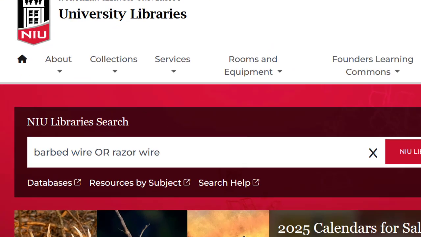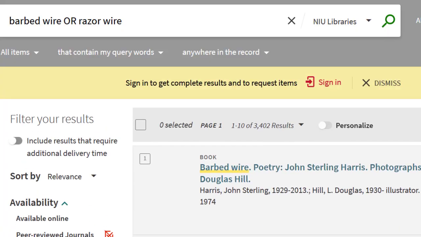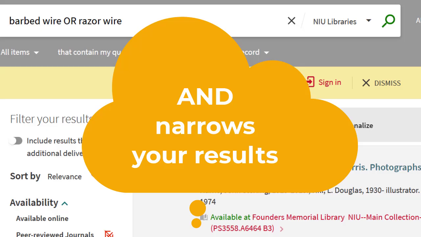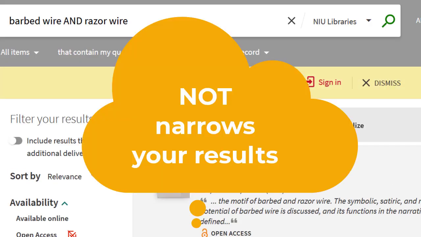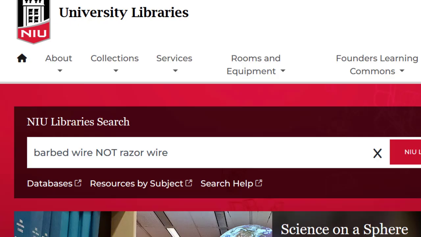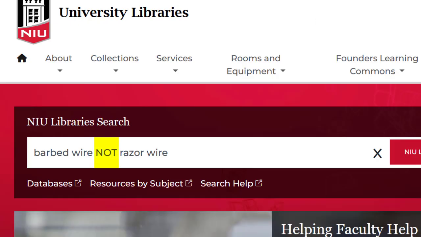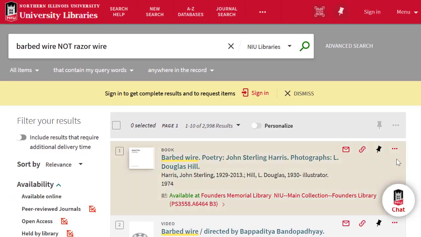Searching for barbed wire or razor wire returns over 3,000 results. And narrows your results, since it means that both phrases must appear in each record. A search for barbed wire and razor wire returns just 22 results. Not narrows your search by excluding words. A search for barbed wire, not razor wire, returns under 3,000 results because it's excluding anything that mentions razor wire.